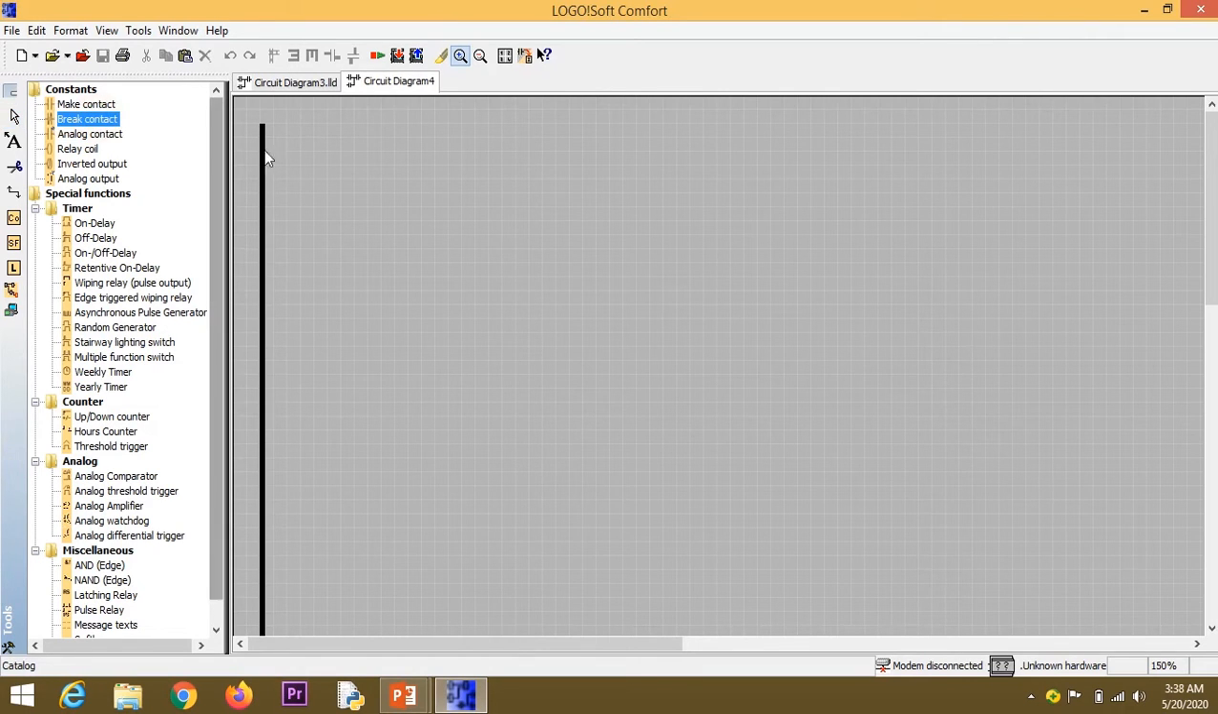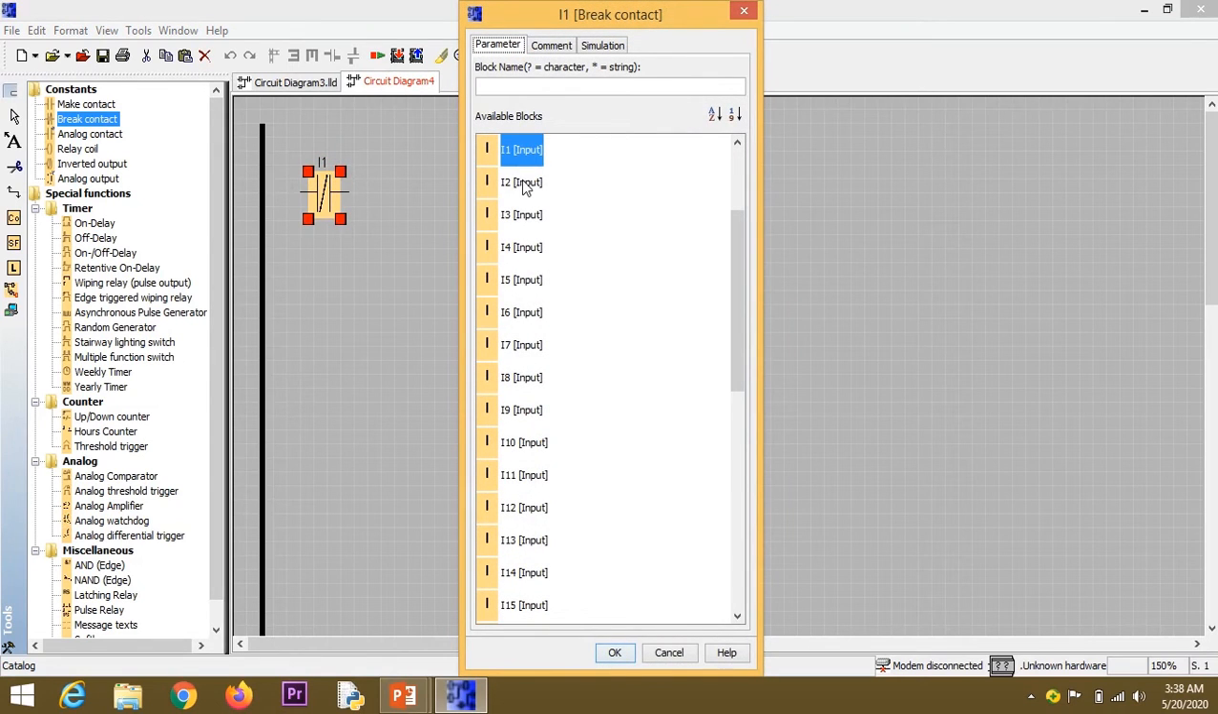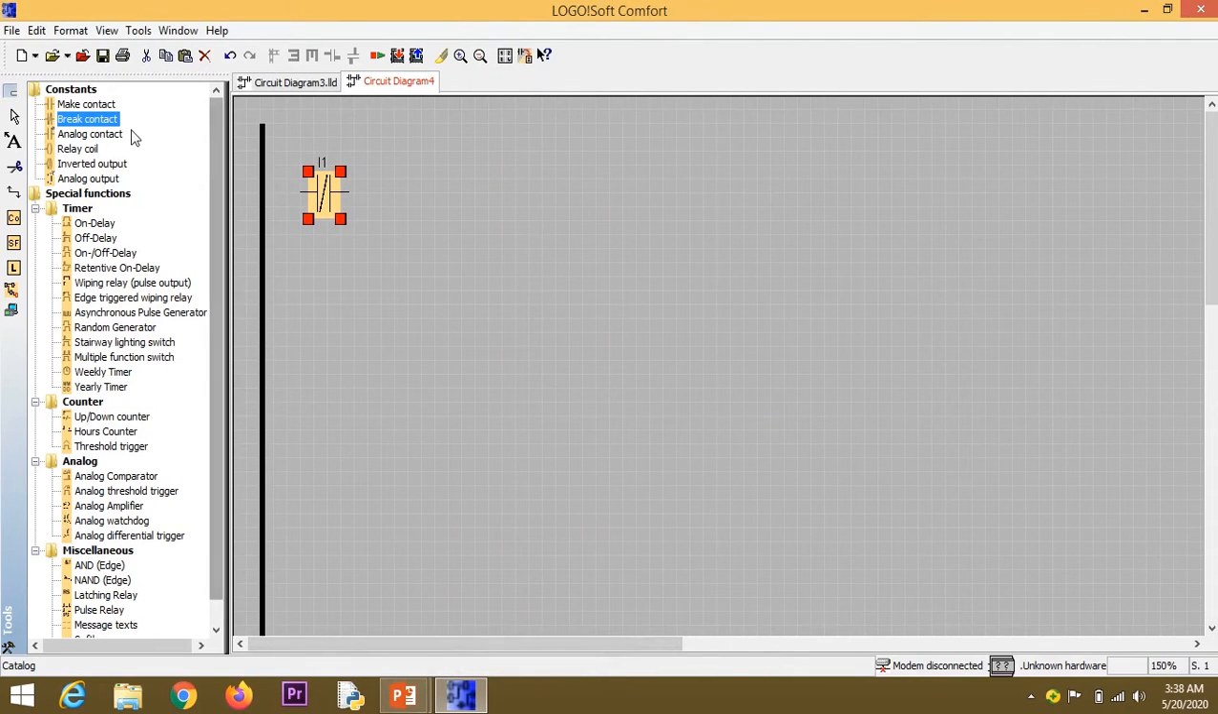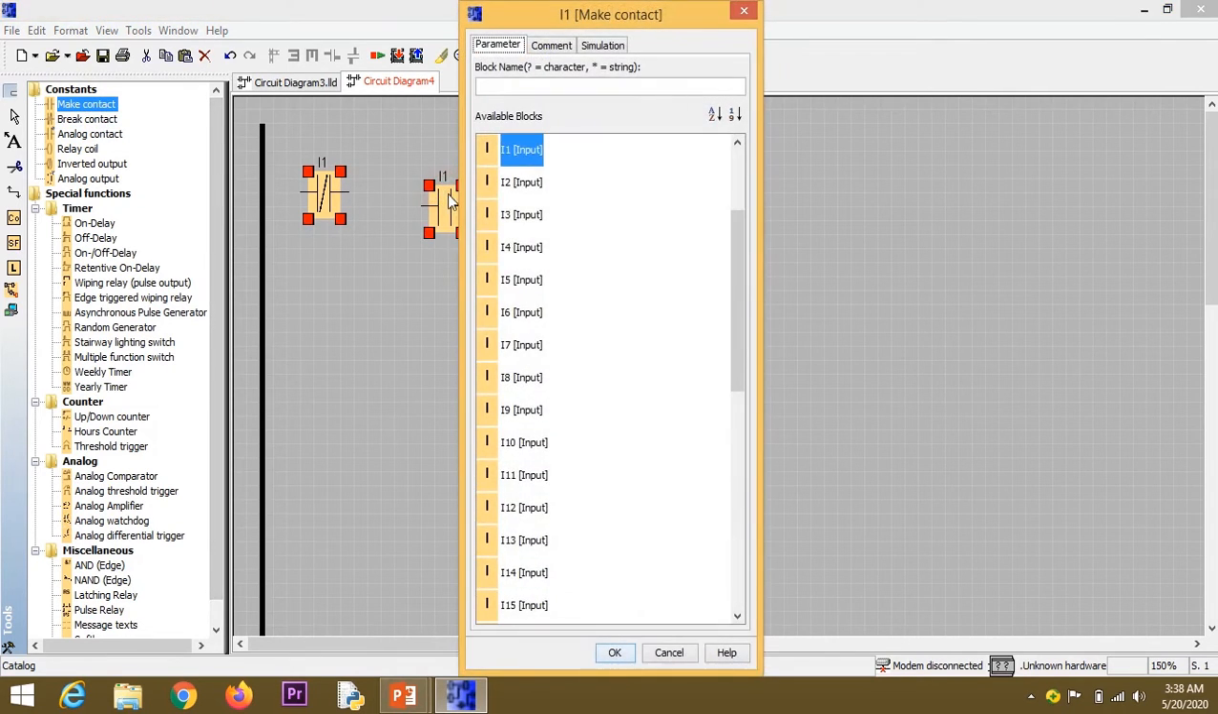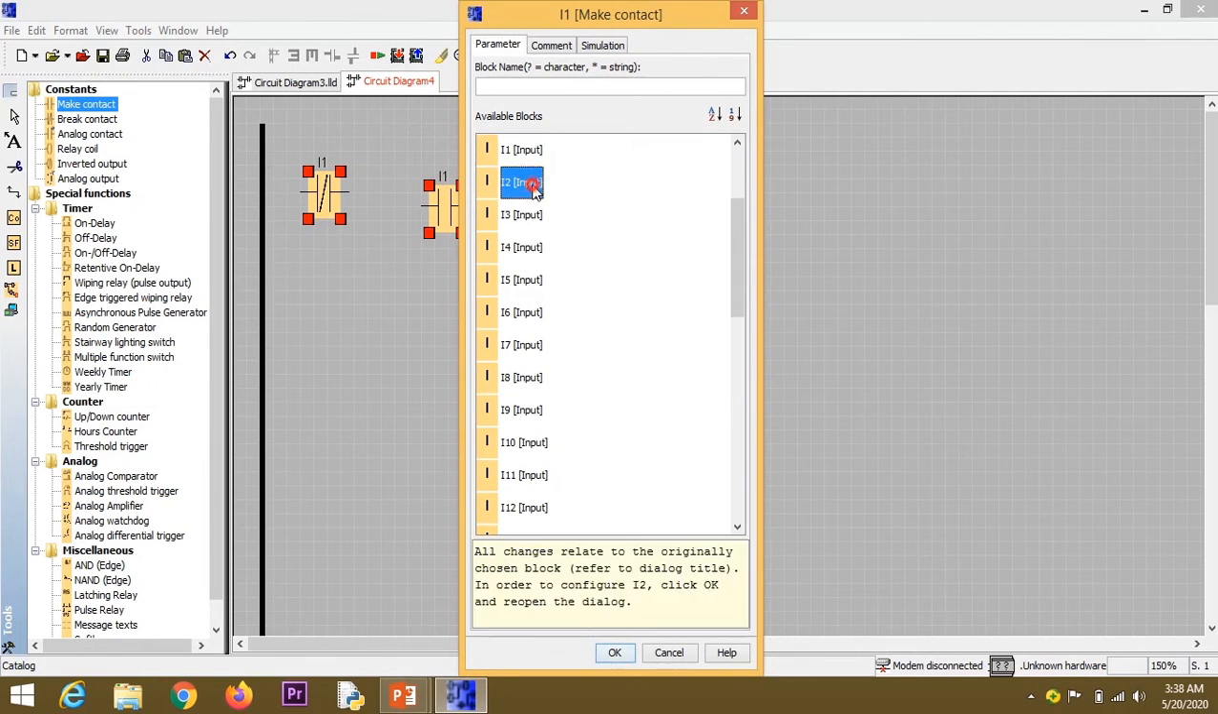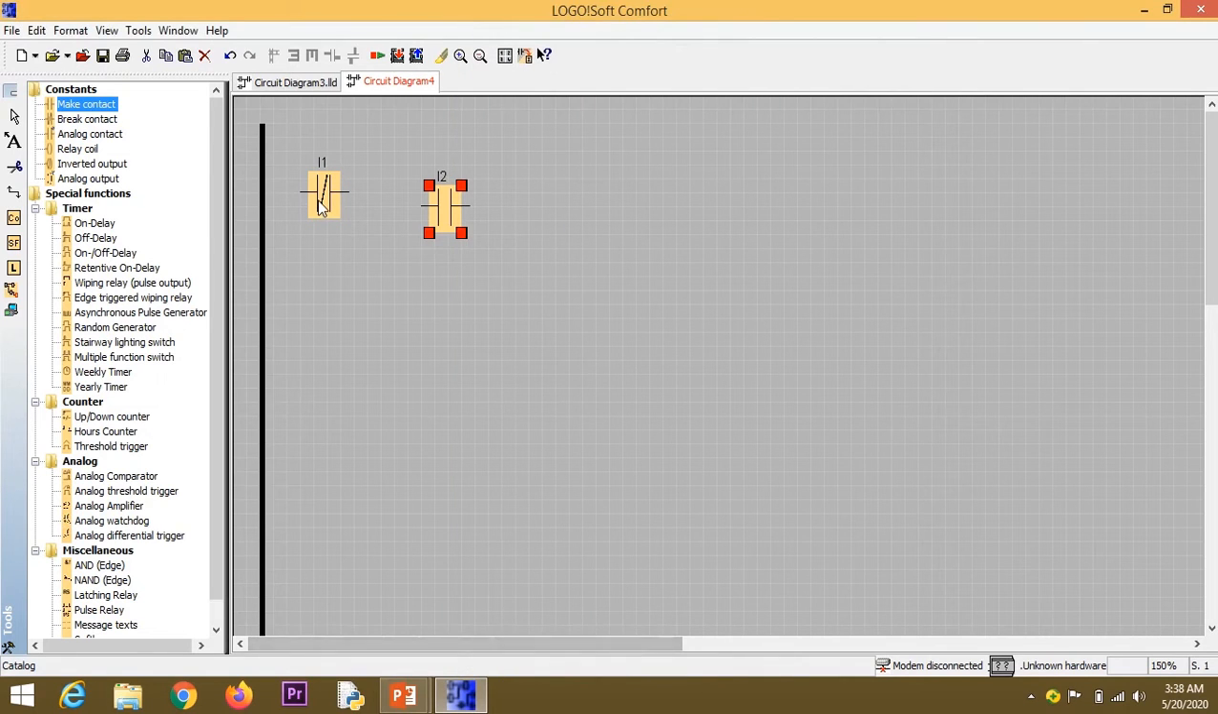So first you have seen your stop push button. I1 I am taking as stop push button. A normally closed switch will be taken as a stop push button. So I1 is your stop push button and I2 is our start push button. And Q1 is our relay coil, that is a contactor or relay coil.